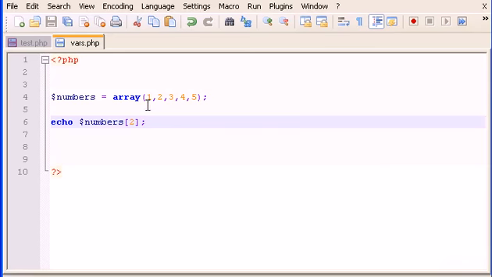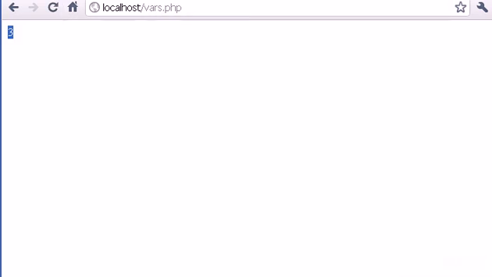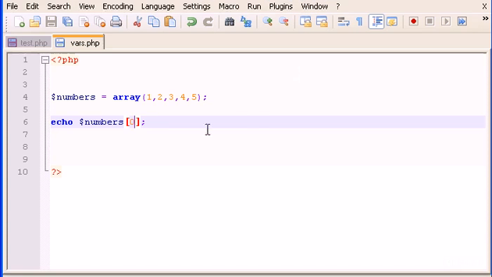Let's open this, refresh, and there it is, number 3. Okay, if I want number 1 to appear, I have to type 0 here. Let's see if it works, and the 1 should appear. There it is.